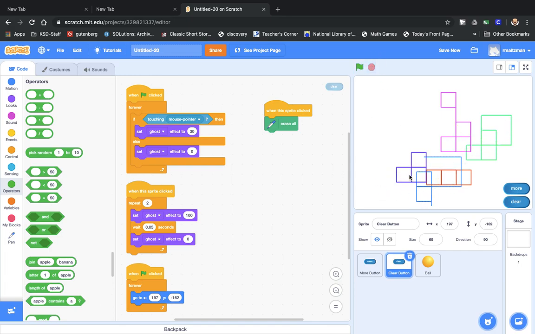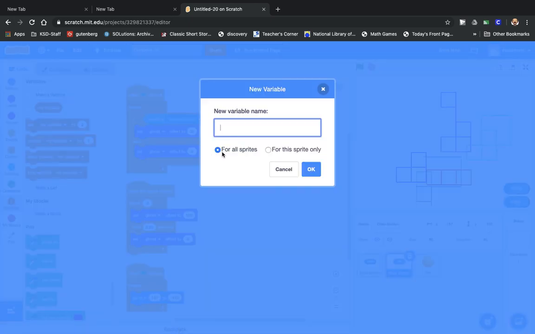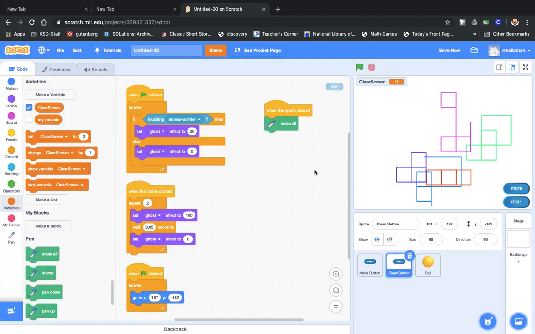Let's see. I think I'm going to need a variable, what I would call a control variable. So let's go to my variables, and I'm going to create a new variable, and it's for all sprites. Everybody needs to be able to see this variable. And I'm going to call it clear screen. Now most of the time, clear screen should be set to 0. But if clear screen is ever set to 1, I want these guys to all die. So when should clear screen be set to 1? Well, it's when this sprite is clicked. Set clear screen to 1.